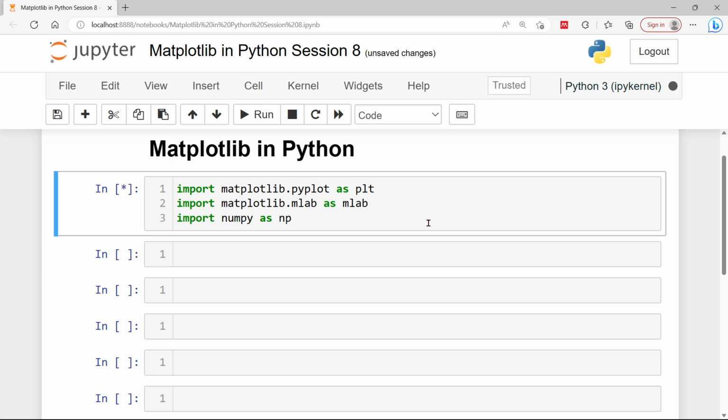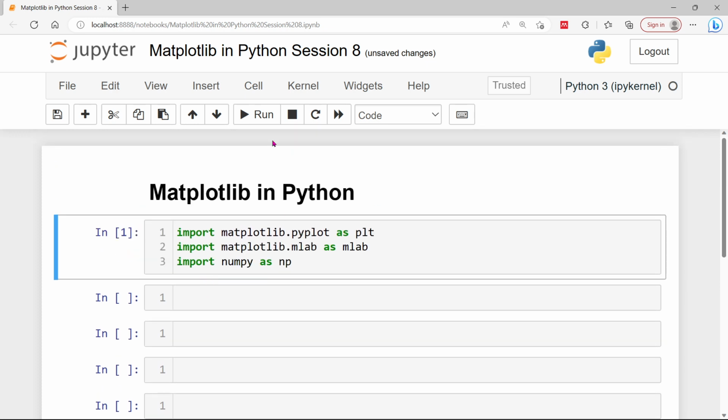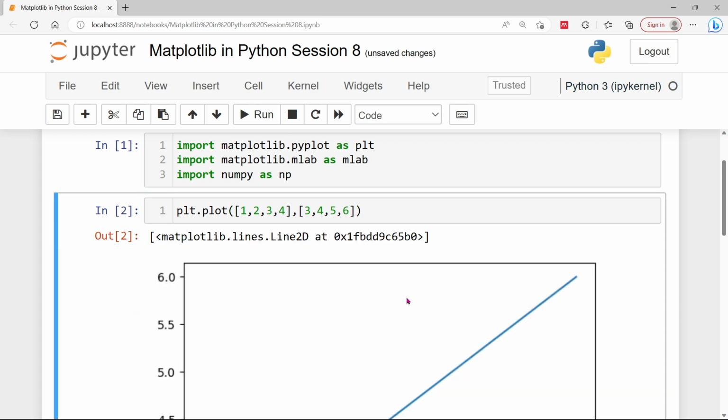Let me run this code for the very first time. Now I have all these libraries in my Jupyter notebook, right? Now I am going to use plt.plot. This is the plot function, and then I'm going to write 1, 2, 3 here. This is the first list of numbers, and the second list is, let's say, 3, 4, 5, 6. Let me write one more value here, let's say 4. So 4 on the x-axis, 4 on the y-axis, and these two are different values, right?